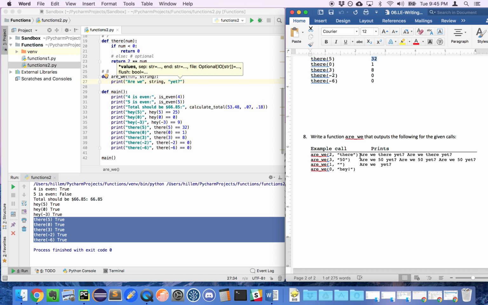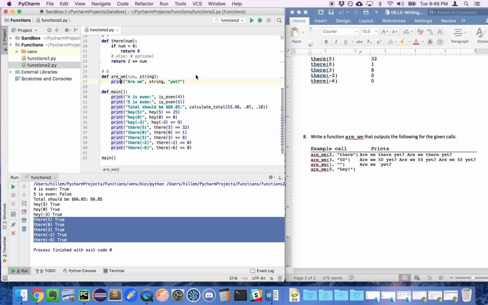Let's see. So we've got are we there yet? And we have a keyword there. And are we 50 yet? And then we've got nothing, like an empty string, and we have just simply are we yet? Okay. The other component to this is the number. So here we're writing are we there yet twice. Here we're writing are we 50 yet 3 times. Here we're writing it once, and here we're writing it none. So we're going to put this print, although it looks as if the end equals just a space.